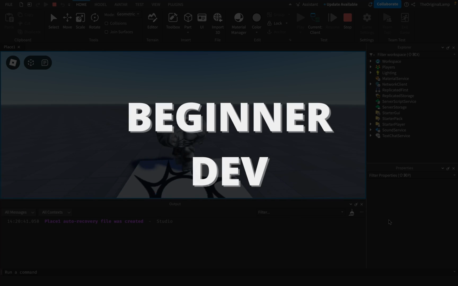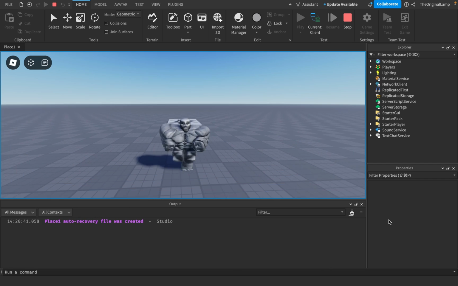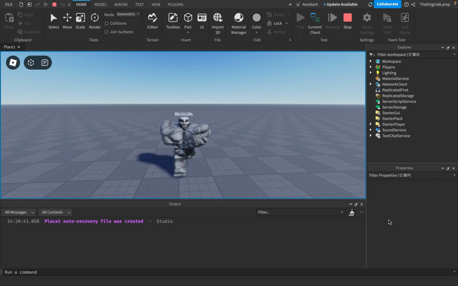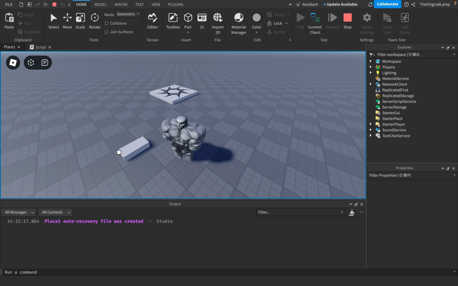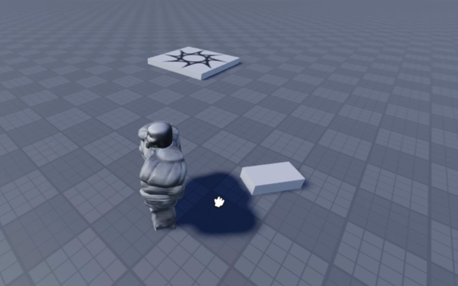And we're starting off with the beginner dev, which is a type of dev that we've all been at some point. This guy has absolutely no prior knowledge of game development, scripting, or anything of that sort. This is someone who attaches a drag detector to a part and thinks of that as a finished game. The beginner dev has no clue what he's doing, but still has fun.